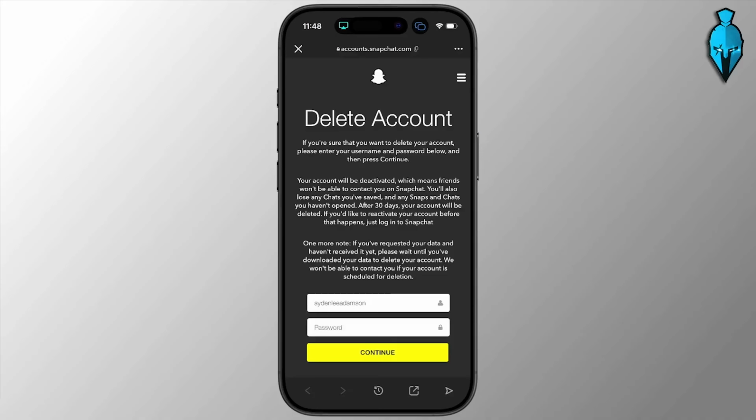Now, it's going to either open up a browser page inside the app or it's going to redirect you into a browser. From here, you just have to type in your username, password, hit continue, and then Snapchat will deactivate your account. And then after 30 days, if you don't log back into that account, your account's going to be deactivated and deleted.